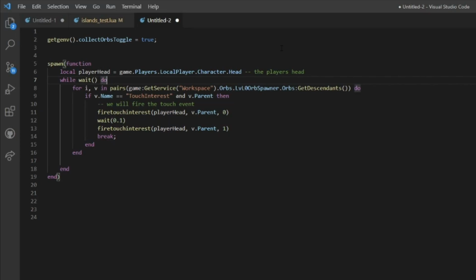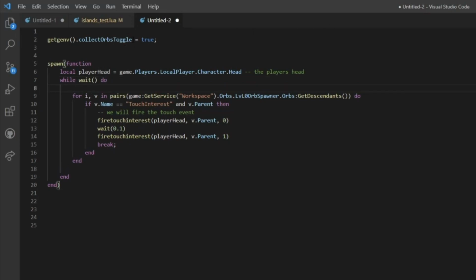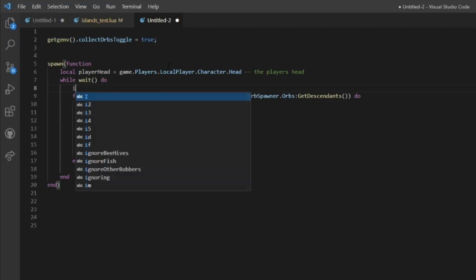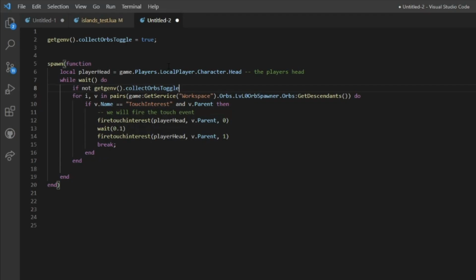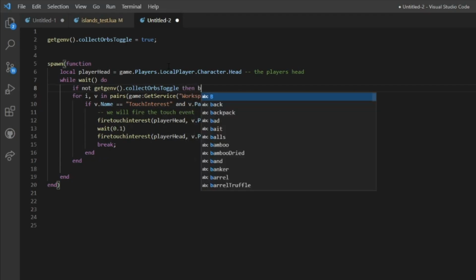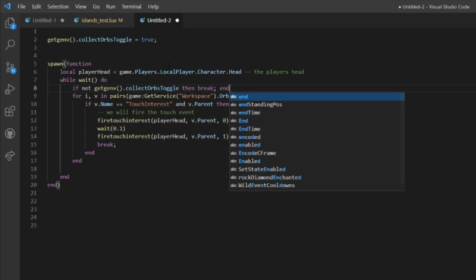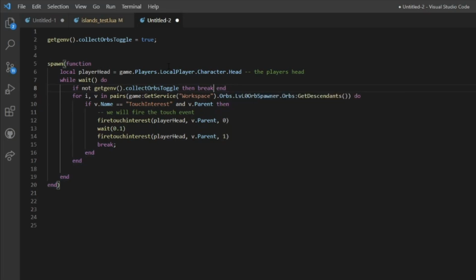Now, if the toggle is off, we want to break out of it. And so I'm going to copy the toggle here and say, if not this collect orbs toggle, then break end. And these semicolons I keep using, by the way, are just habit from programming in C-style languages. It's not required in Lua. You don't need to have a semicolon at the end of your statements, but it doesn't hurt if you do have them either. So keep them, remove them, whatever you like.